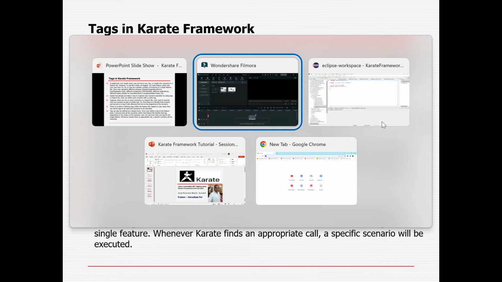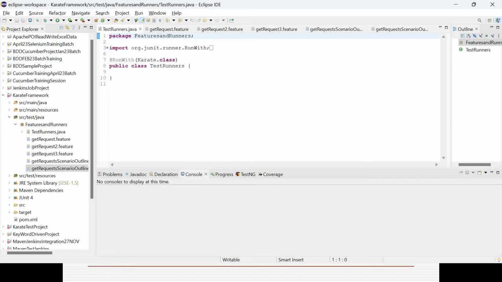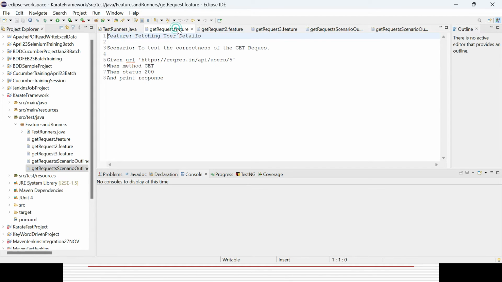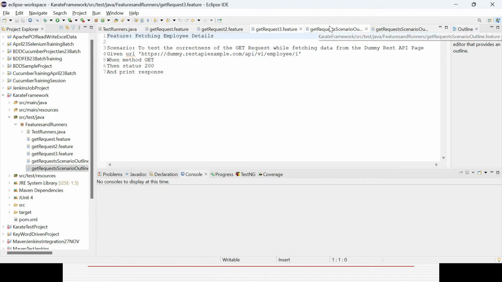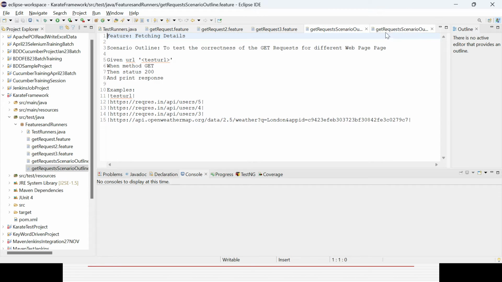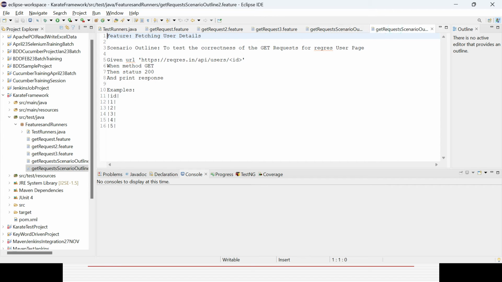So how can we implement the tag? There are 2 or 3 steps. First we need to identify which test case we will be tagging. In the past couple of videos we have already seen, right, we have created a lot of feature files. We have also gone with the GET request, and also we have used scenario outline. We have tried to execute the same scenario with the help of the scenario outline examples. We have tried to complete data driven testing.